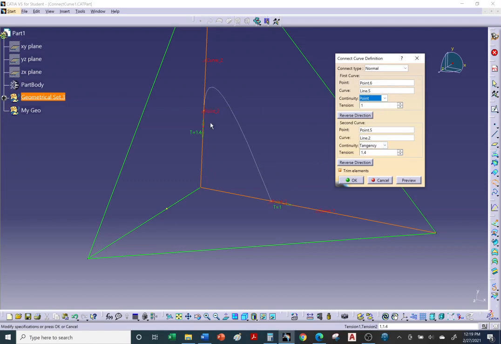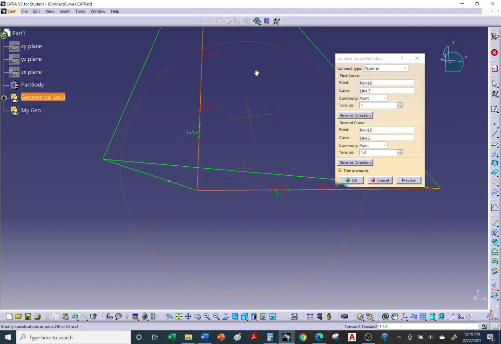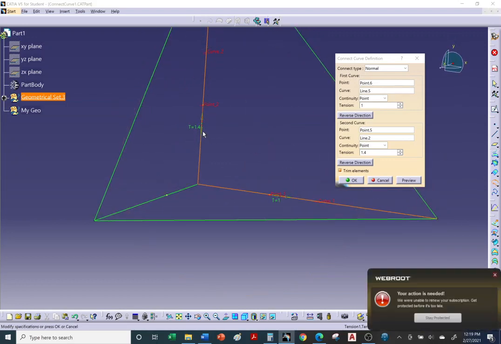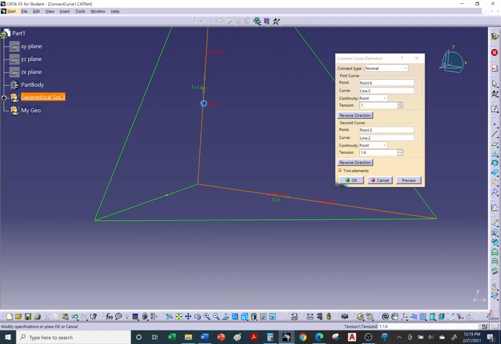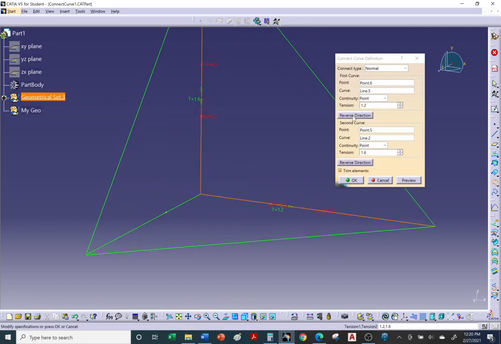If you go to the other one here, point continuity, and it disappeared. Let me see if I add tension to it. Let me see if I reverse it. Oh, there it is. Okay, thought I lost it. Okay, so we're using point continuity. Now the reason for connect curve is to add a tangent or curvature continuity. So chances are you will never use point continuity as an option, but it's there.